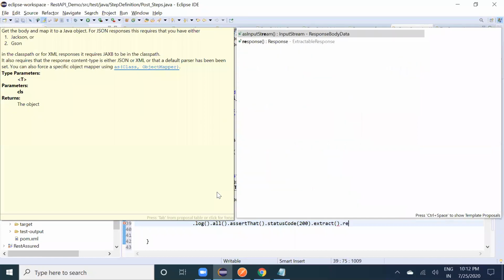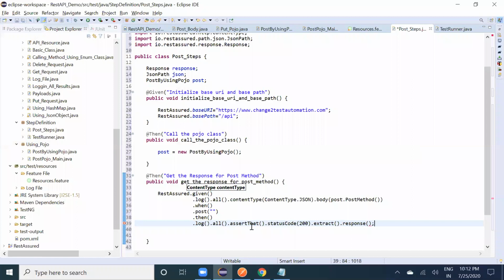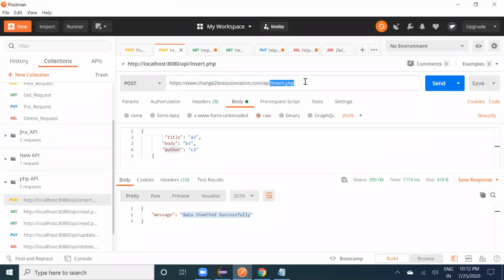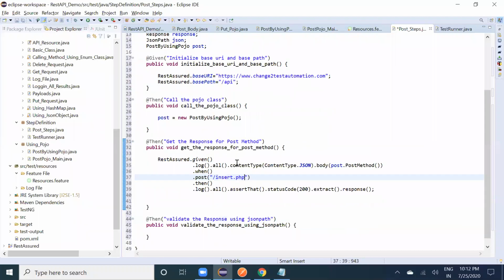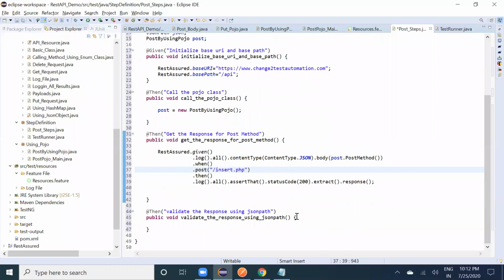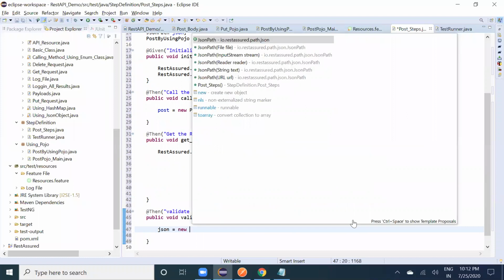Extract the response. Now we validate the response with the help of an assert condition.